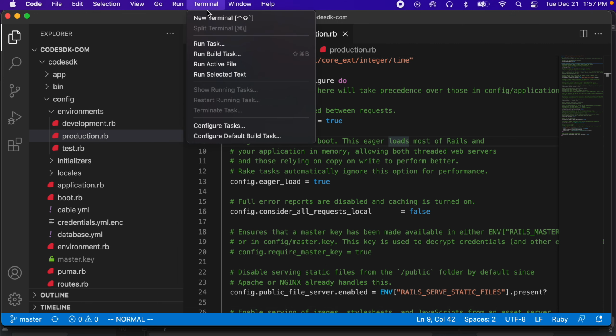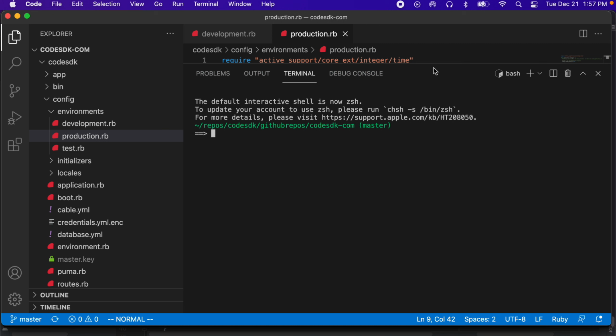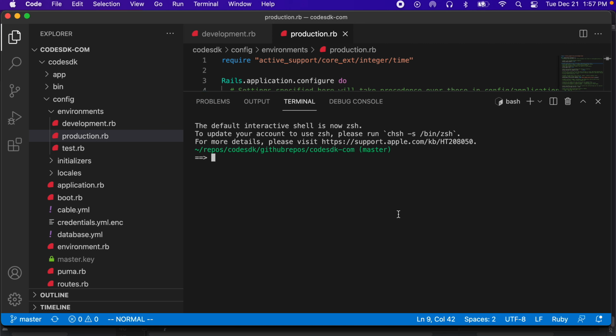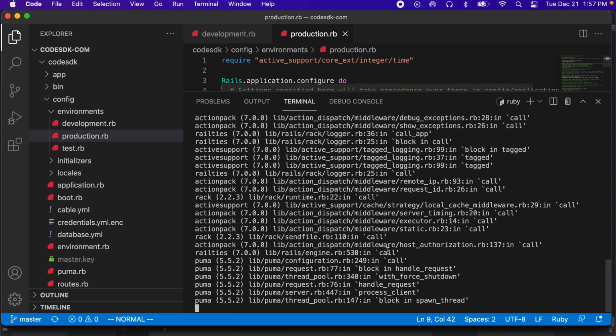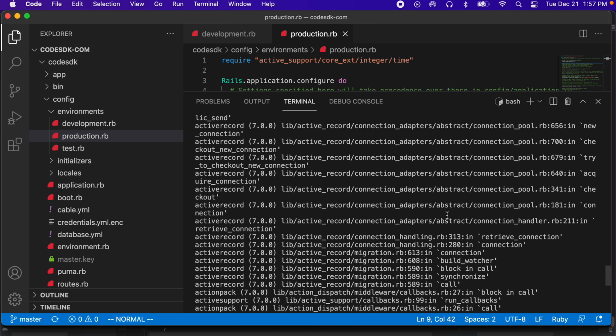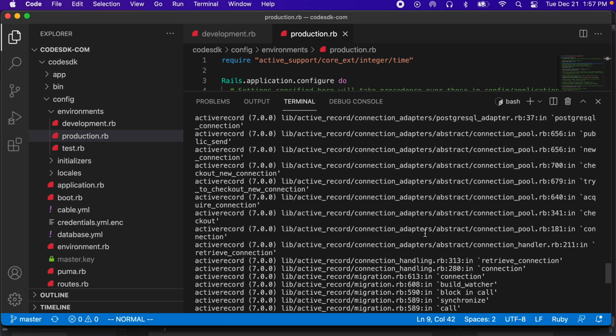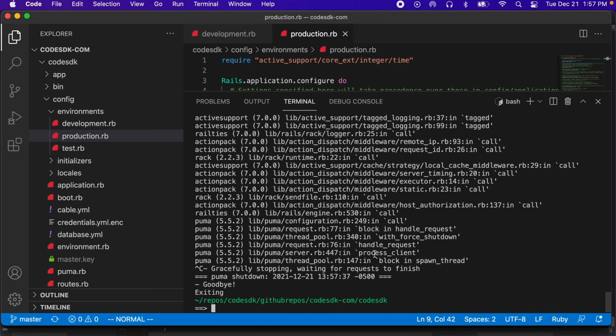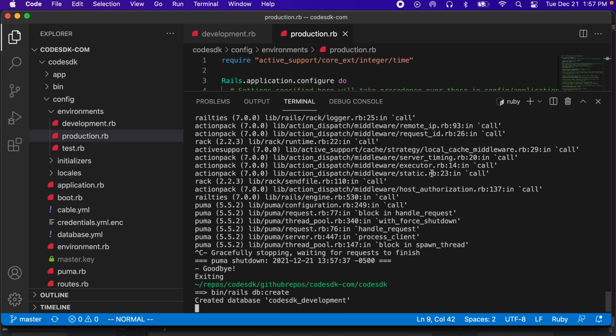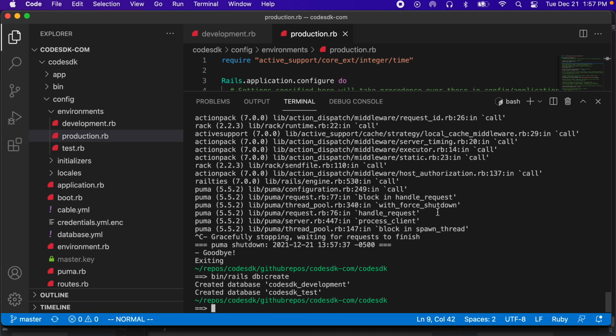So once we have those, we can spin up the application. We can cd to code SDK. We can say bin rails s, and that should give us the... it's giving an error. So let's look at the error, and it's saying there's an error in the connection, so we have to run db create. So let's do that, and it created the development and the test databases.